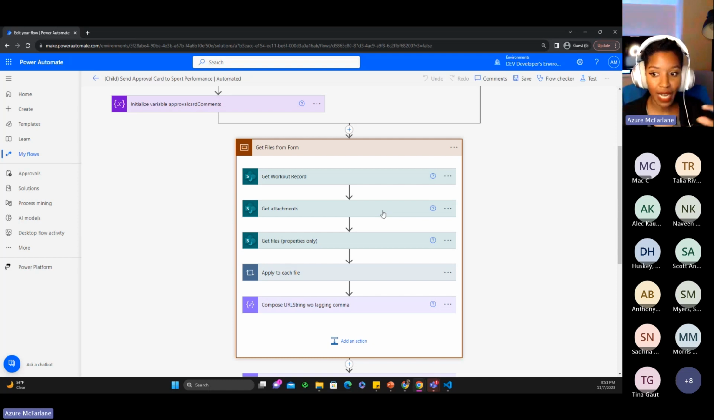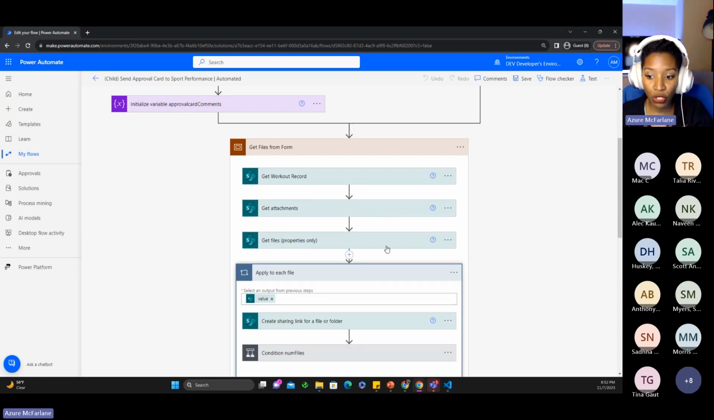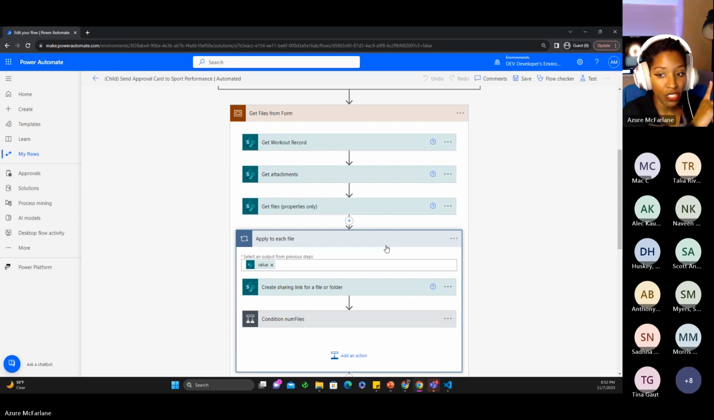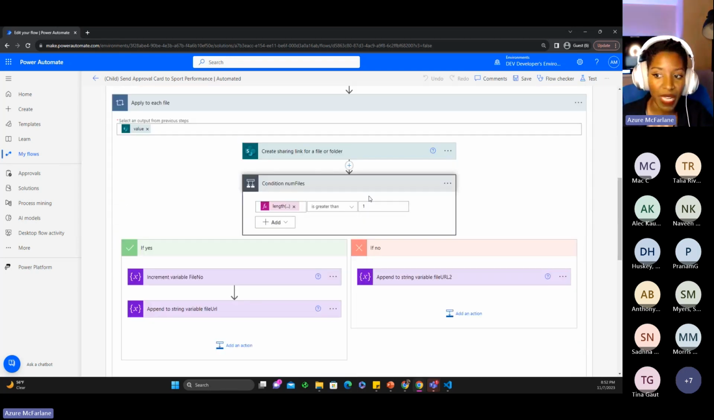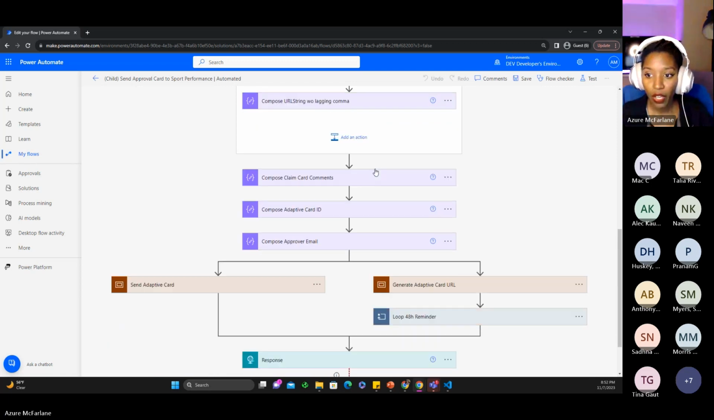We're going to extract that, and then send that to the document library, and then we're going to create that sharing link that we saw that we can click on within the adaptive cards. We have a condition that, based on the number of files, allows us to do that file 1, comma, file 2, comma, file 3, et cetera, et cetera.